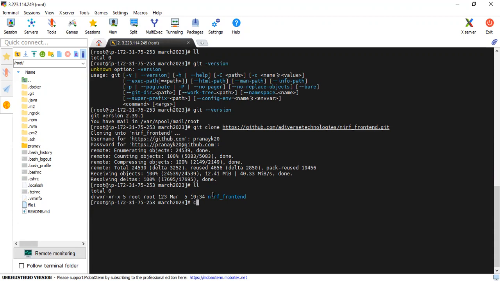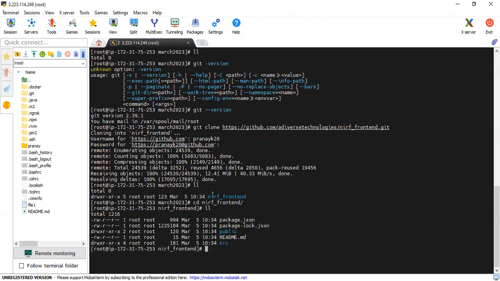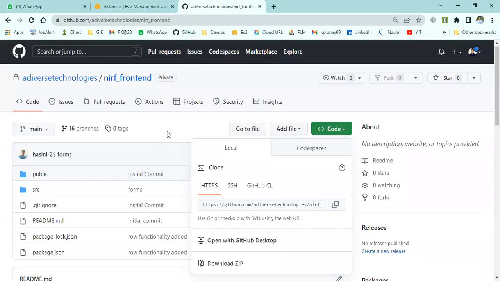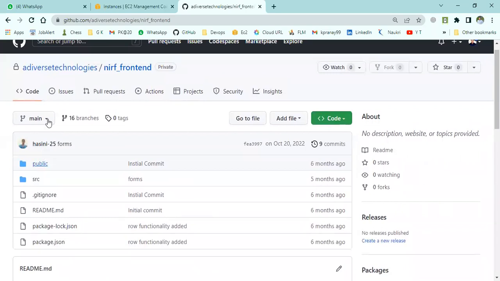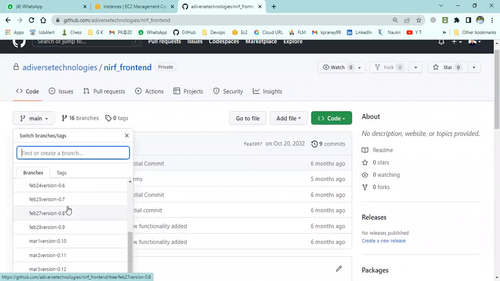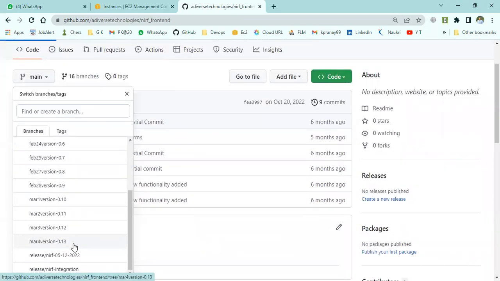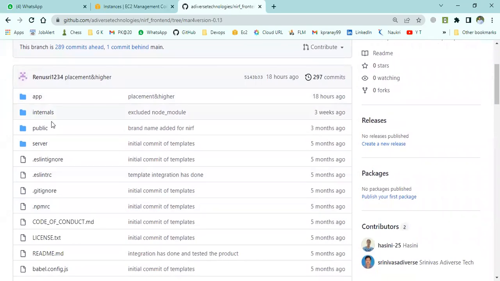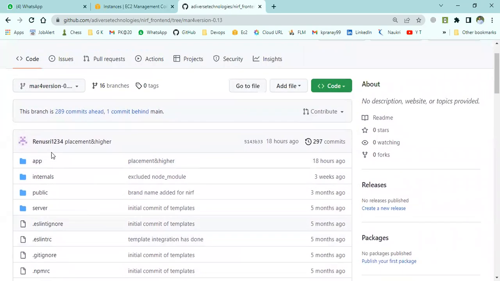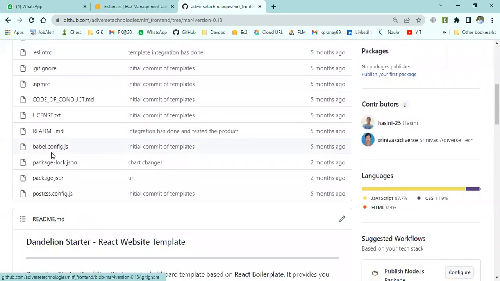Let's go into the front end directory. Here there is not much data. If you open GitHub, a lot of content is there, like src and public. We have to switch our branch. The recent branch is March 3rd, no, March 4th is the latest branch. Here we have app, internals, public, server, everything we have to get from GitHub to EC2.